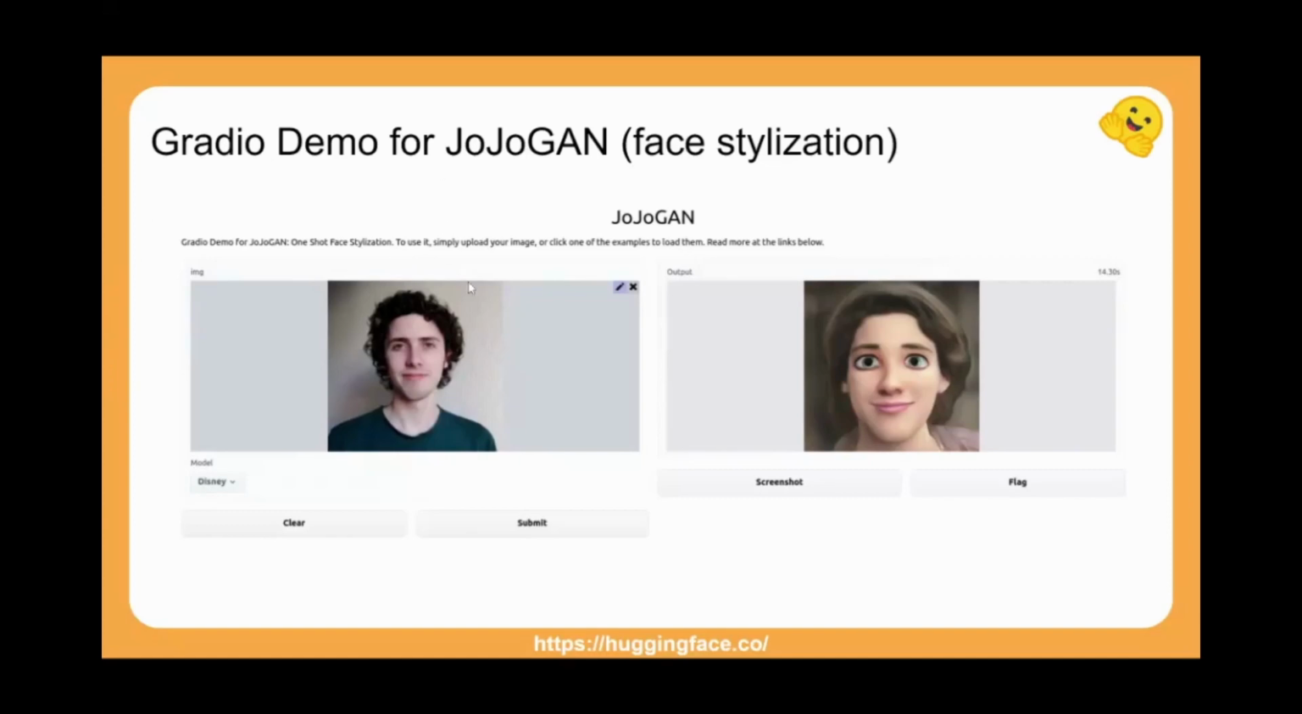So I'm just going to show a couple of examples of Gradio demos. This is one for Jojo again. This is a model that takes in an image and renders it in a cartoon style. And so you can drag and drop your own images. You can even select what kind of animation style you want. In this case, Disney is chosen. And you can see the output looks something like this.